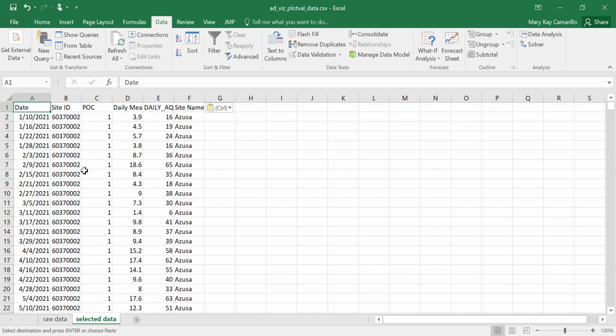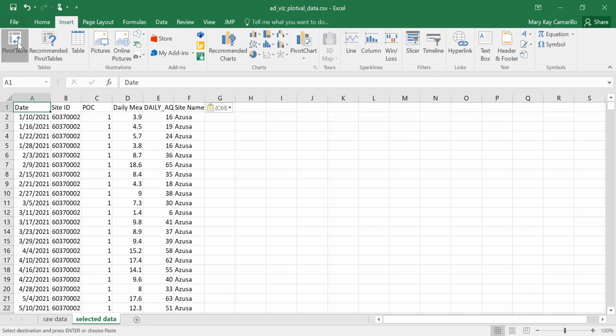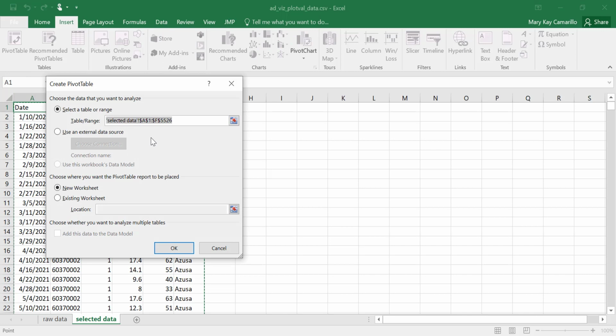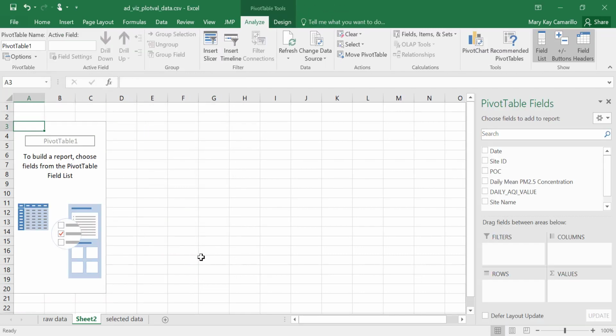Okay, so now I'm going to go ahead and insert a pivot table. So I go into the Insert menu, click on Pivot Table, and Excel automatically identifies the data frame that we're going to use. And I want to put this into a new worksheet, so I'll hit OK. And this is the pivot table view. Over here on the left is where our pivot table is going to go, and on the right is a menu of variables that we can use in our pivot table.